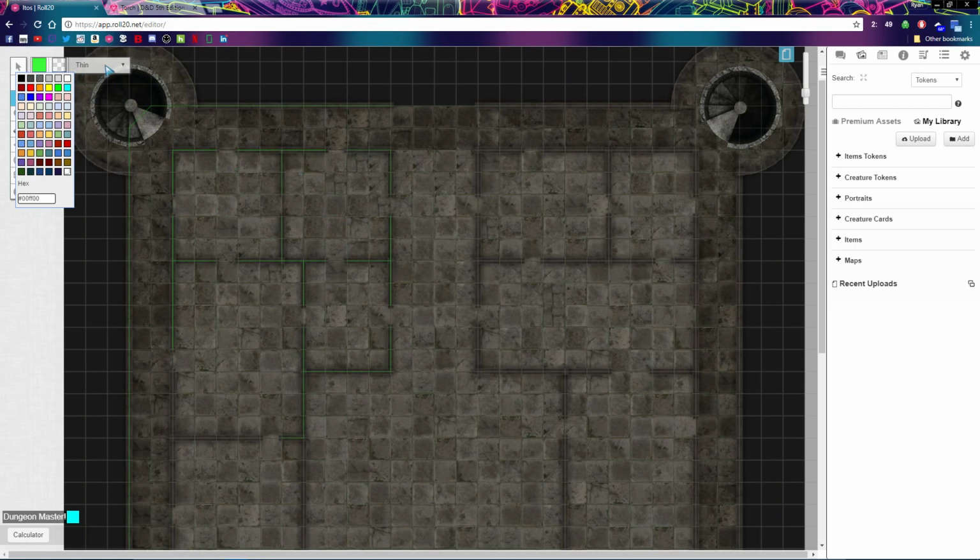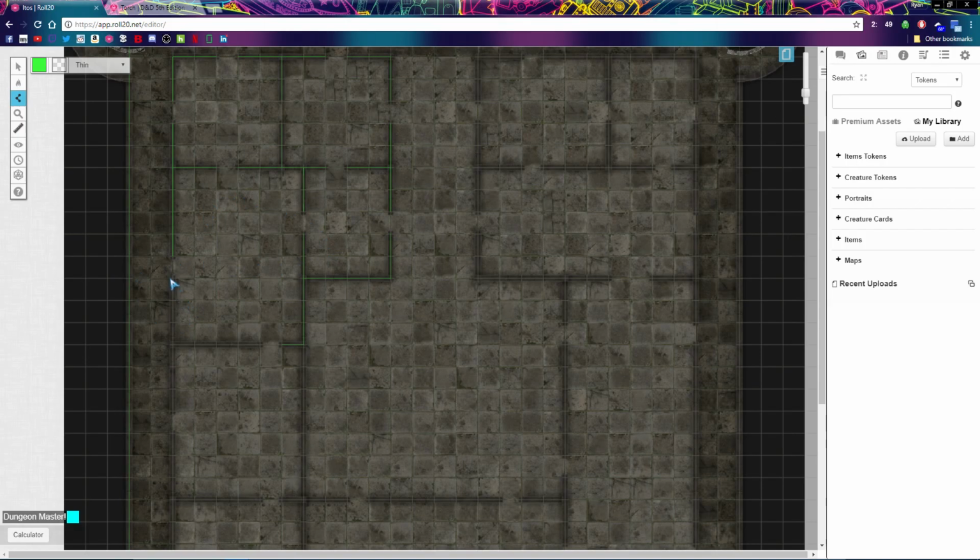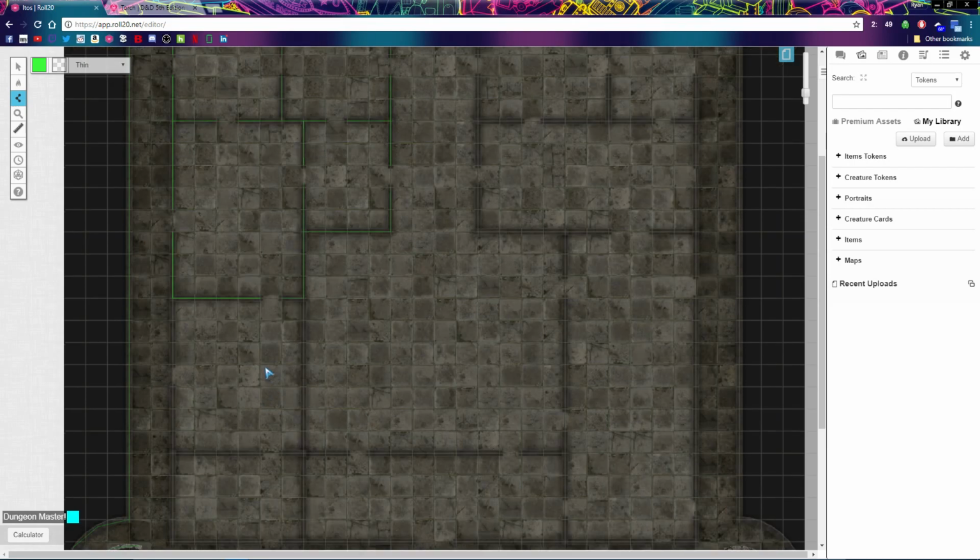So first, let's go ahead and make a few lines with you observing. So we got the green and then thin, right? So let's stick with that. Those are my go-tos. So I'm holding down shift, I'm clicking there and then there, perfect line, and then there, perfect line, avoiding doorways, right?